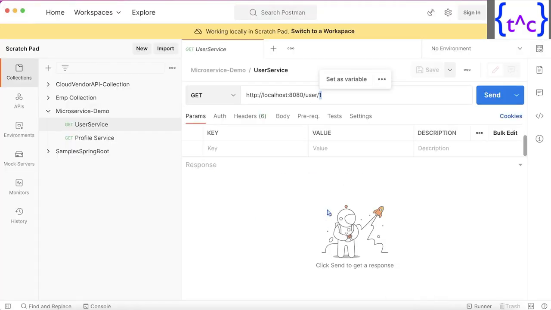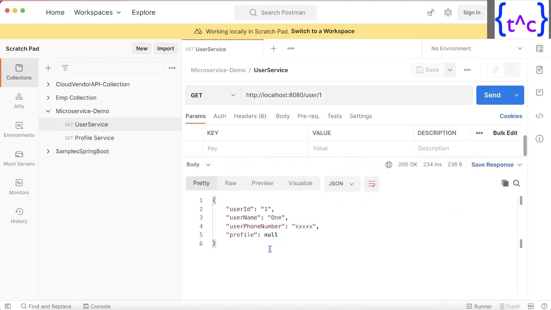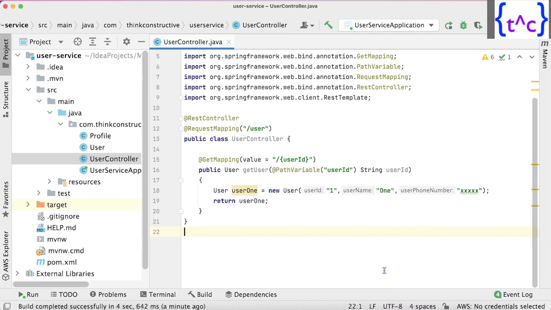All right. So here in the Postman, the moment I send this request, what response am I getting? I am getting user ID as 1, username as 1, and user phone number as XXXX. So my user service is up and running and able to give me the values for the requested user. There is no real-time database communication in this service. Currently, it is only returning a hard-coded response, because I have done this only for demonstration purposes.